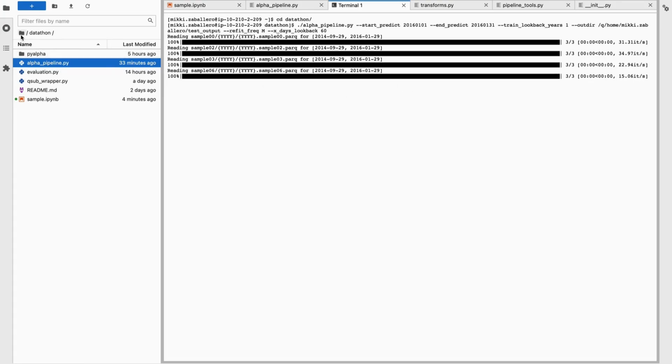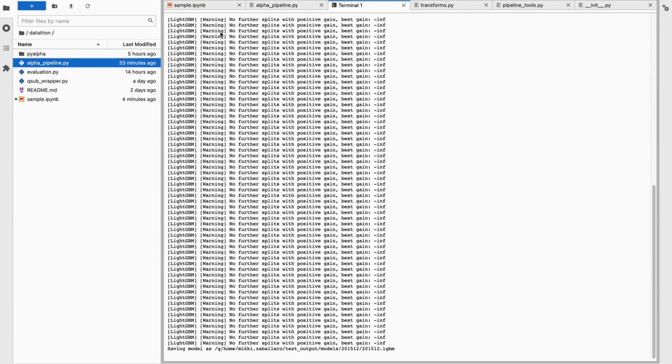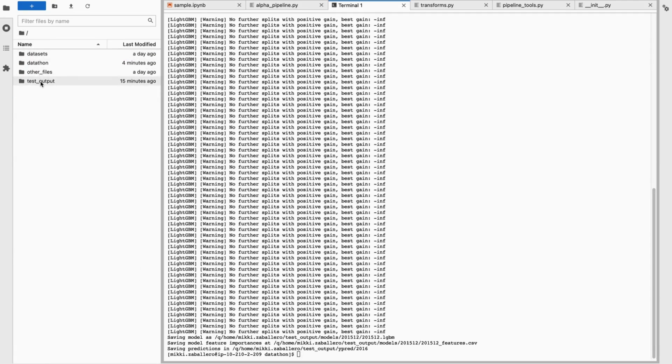Output directory. Specify the path where outputs will be saved using the output directory argument. This is where all the outputs of alphapipeline.py will be stored. If alphapipeline.py runs successfully, you can expect the following outputs.